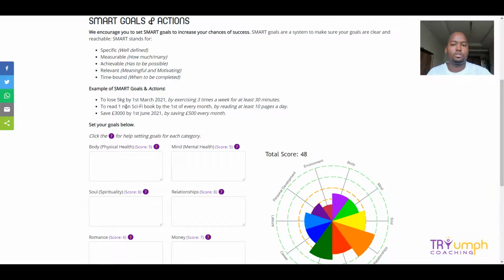And that's important because if your goal was only to just lose 5 kilos and you don't have a deadline, then you could take however long you want, months, years, it doesn't matter because you don't have a deadline. And then for the action part, it's exercising 3 times a week for at least 30 minutes. So that is your action. That is what you're going to do to enable you to achieve that goal. And after the action, then obviously you can select which days you will be doing your workouts on. But then that is something that you can do after you have your wheel of life.